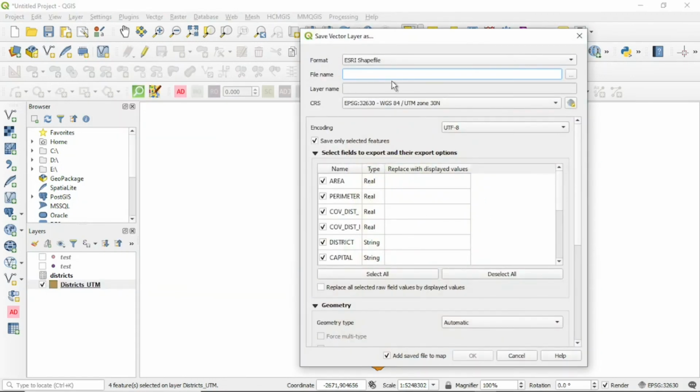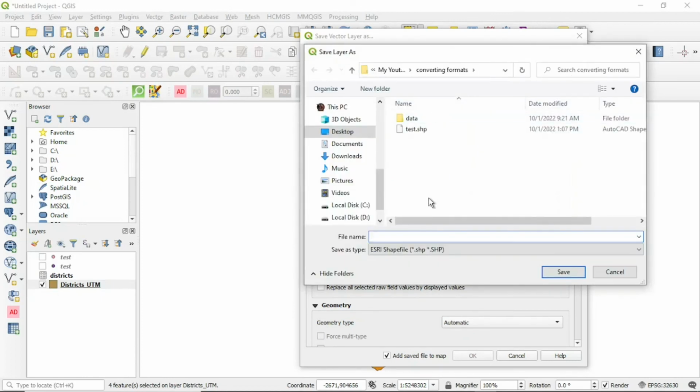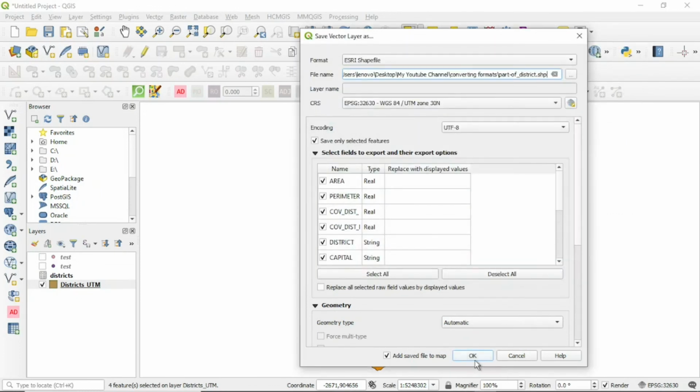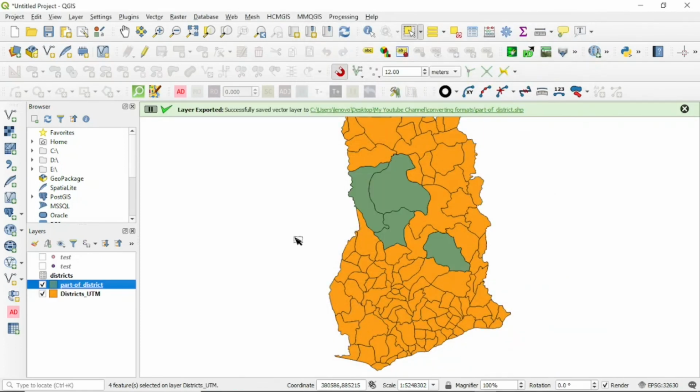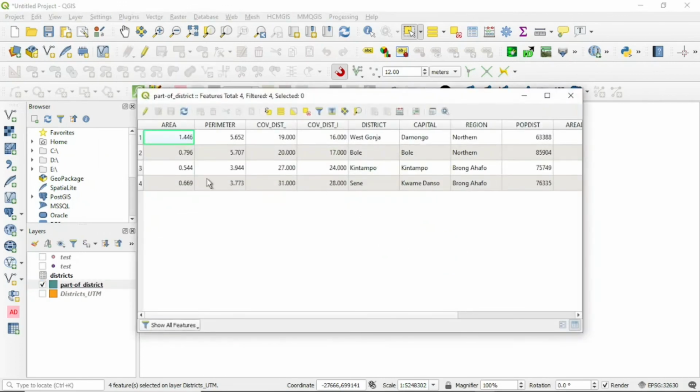When you go to Save Selected Features, we then go here and name it parts. So we do parts of this, and then we save, and then OK. Now when I turn this off, you realize we just have only these ones. When I open the attribute table, you see we just have the data for the selected features.